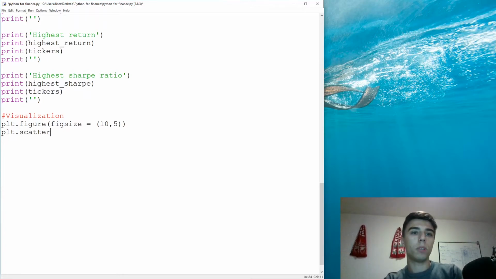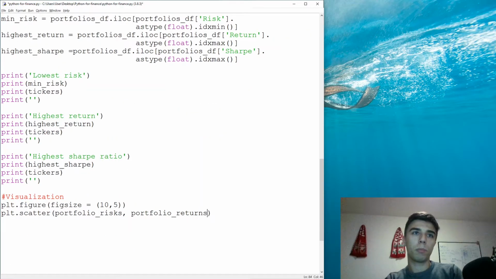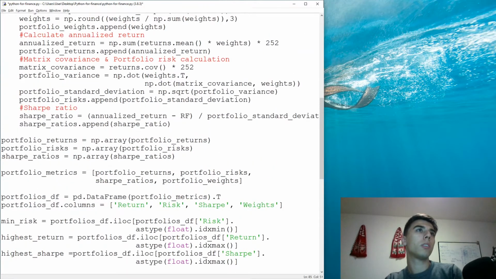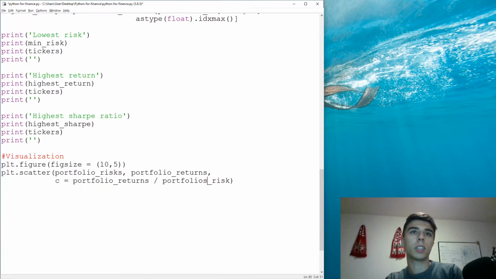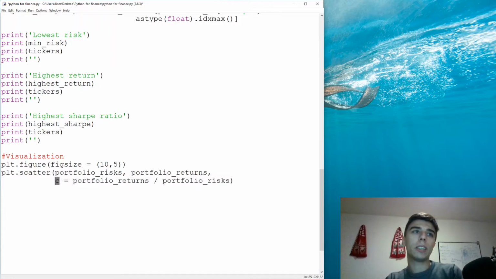Then we're going to create a scatter plot, and the scatter plot would have the following. We will have the portfolio risk, so that's our x-axis, and portfolio return. This should be plural: portfolio risks, portfolio returns, and then C is going to be equal to portfolio returns divided by portfolio risks. I think it's portfolio risks. All right, so this is basically our Sharpe ratio, which will be used for coloring. That's what the C stands for.